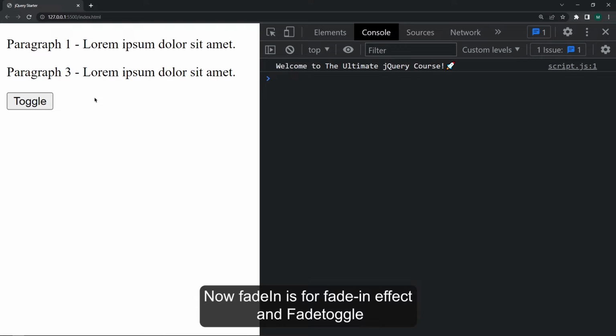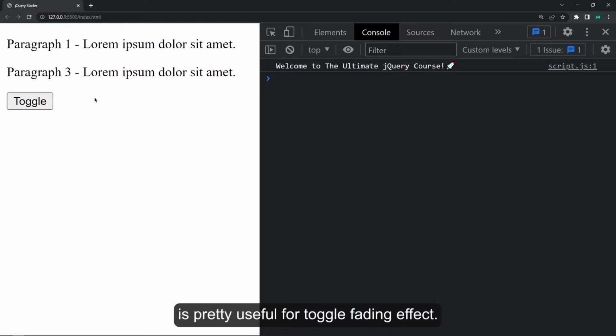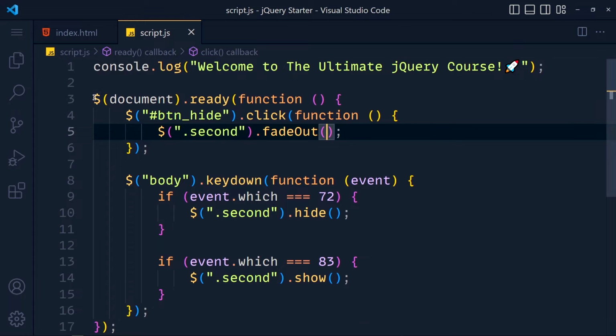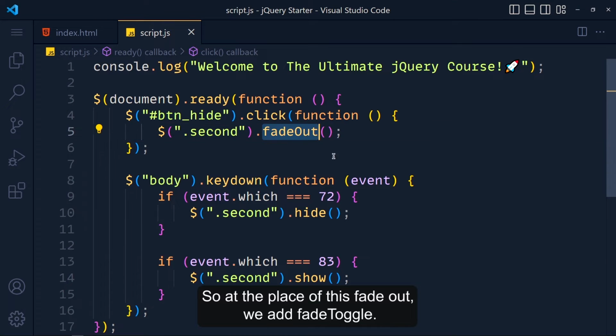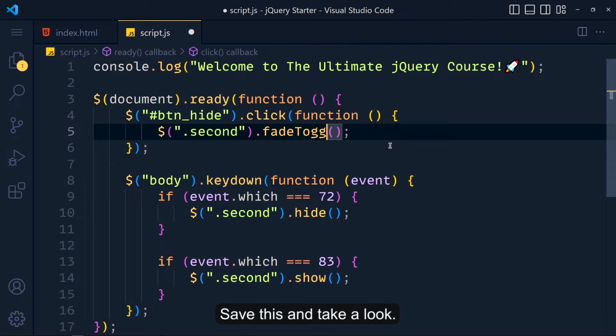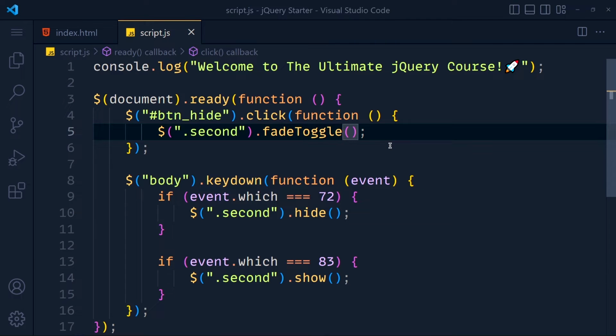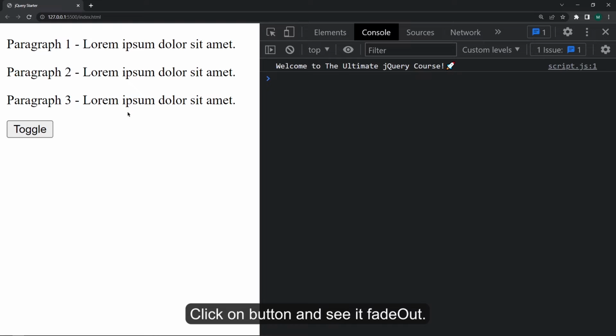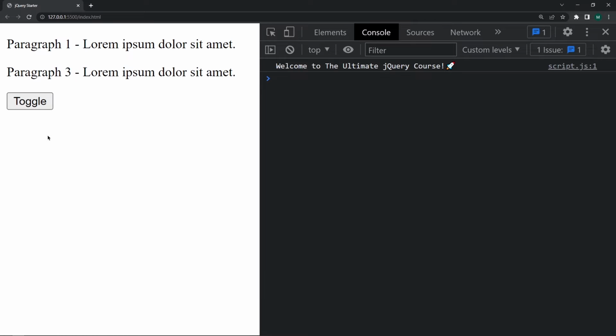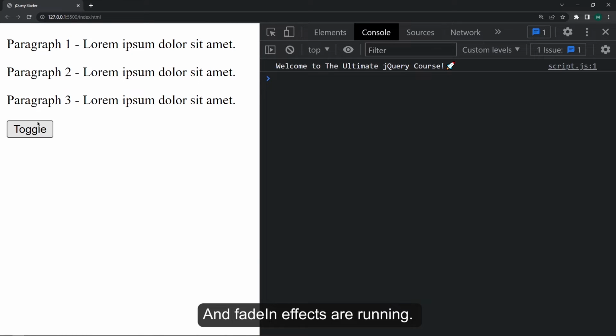Now fade in is for fade in effect, and fade toggle is pretty useful for toggle fading effect. So at the place of this fade out, we add fade toggle. Save this and take a look. Click on button and see fade out and fade in effects are running.